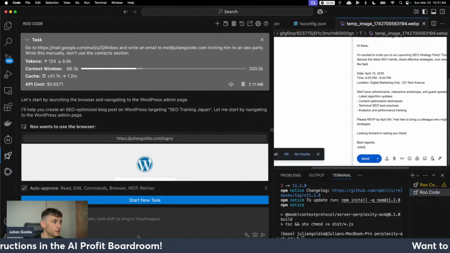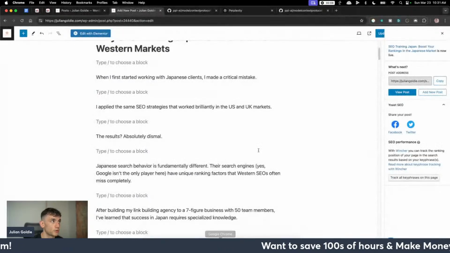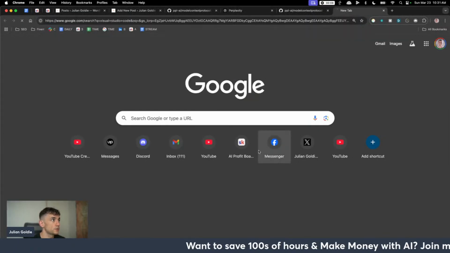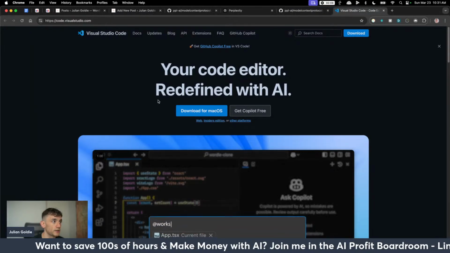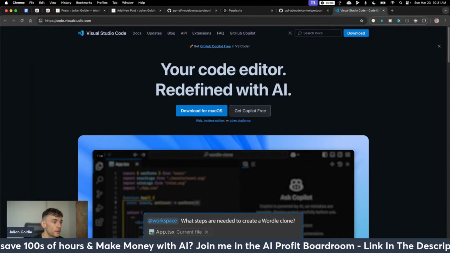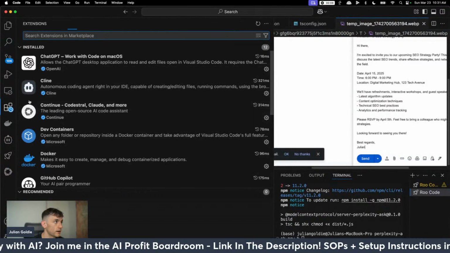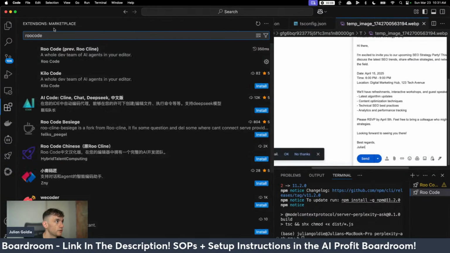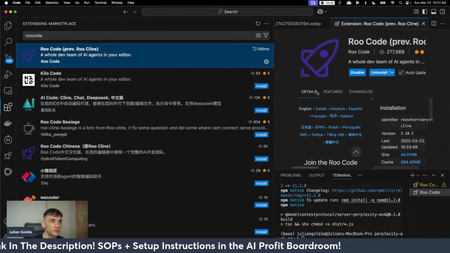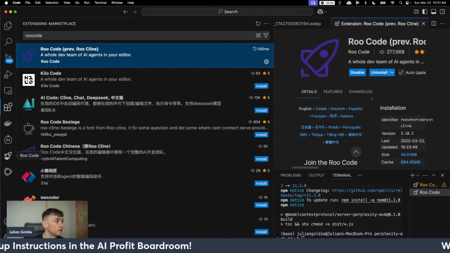Now, if you want to get access to this, what you want to do is go over to Visual Studio Code. So you're going to download this at code.visualstudio.com. So download this completely free. Right? You can get it for free. And then what you want to do is go over to extensions, which is on the left over here. Then you're going to type in RooCode. So you can see we've got RooCode installed. Make sure you install that. I've already got it installed. And then it's going to pop up on the left like you can see over here.